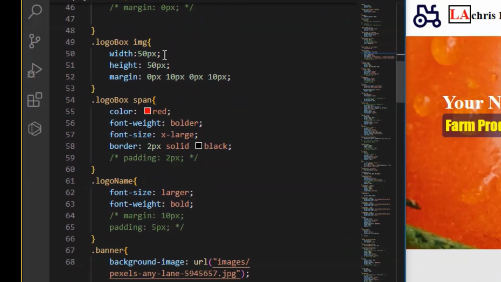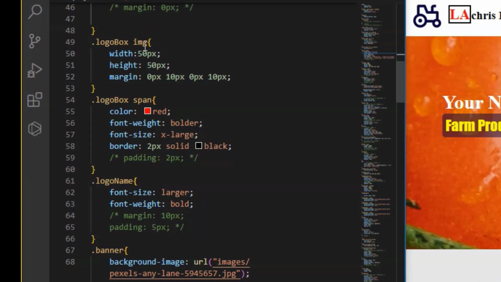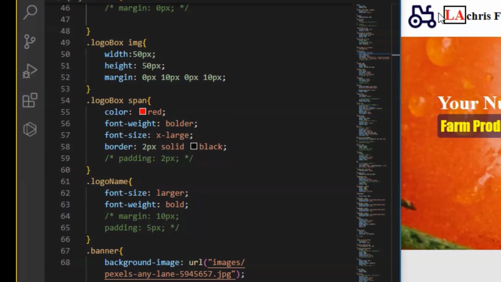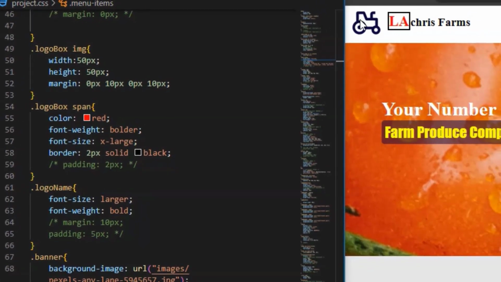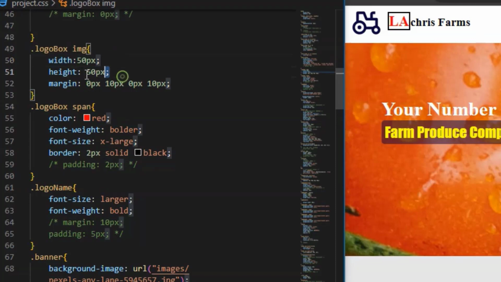Before I came to the logo box, the logo box has an image, because we have two items. I have the text side and then the icon or the image side. So I gave it a width and then a height, and then gave it some margins. And inside the logo I have a span. The span is for the LA.